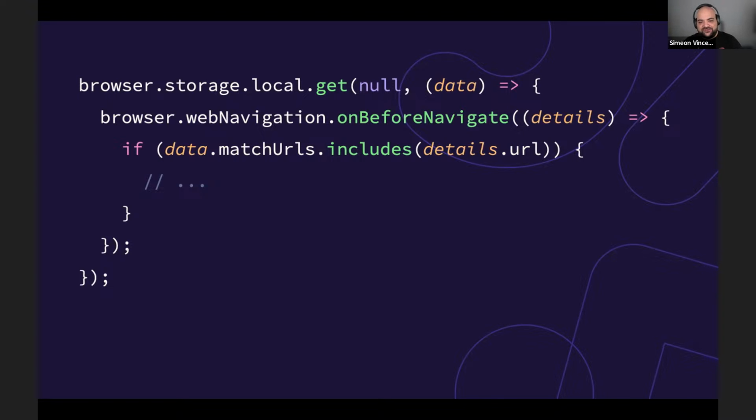Instead, what you would need to do is have your onBeforeNavigate event listener registered outside of the browser.storage.local call, and then have the browser.storage.local call set a global state, and then feed that into the event handler for onBeforeNavigate.